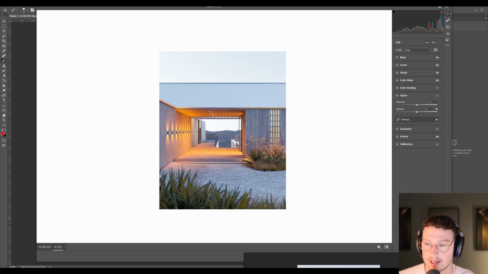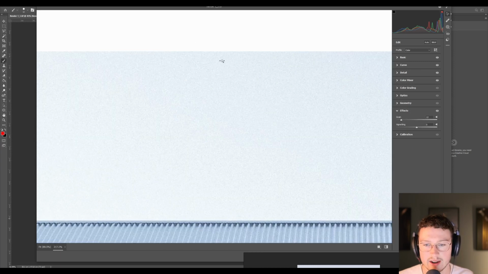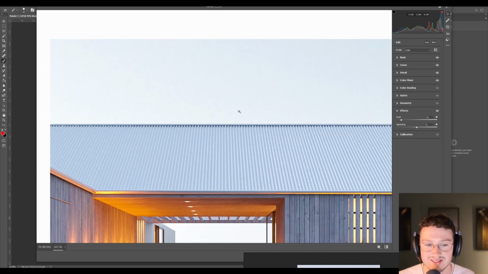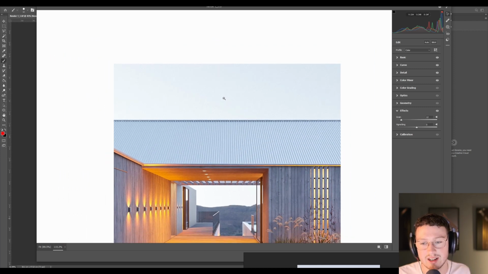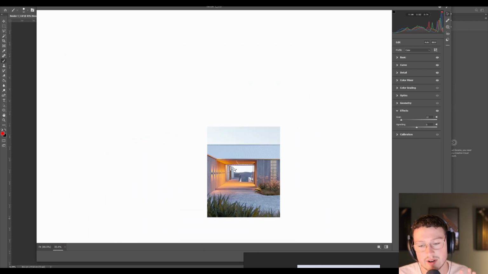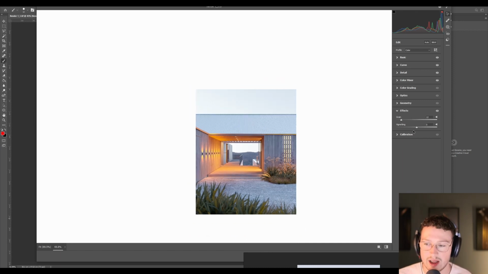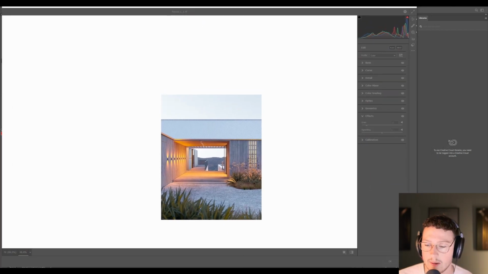Optics, didn't touch. Geometry, nah. Effects, I added a little bit of grain, and I love doing that. It's so nice. It gives that photo kind of an analog feeling to it. Takes away from that render perfection, you know. You want to add a bit of dust and grain into it. That's my personal take on it anyway. Okay, and that's pretty much it.